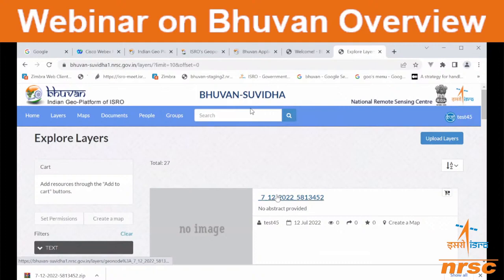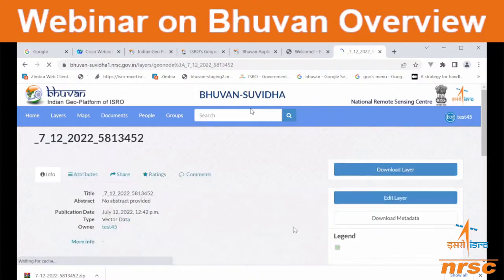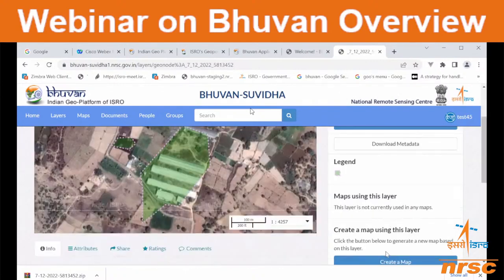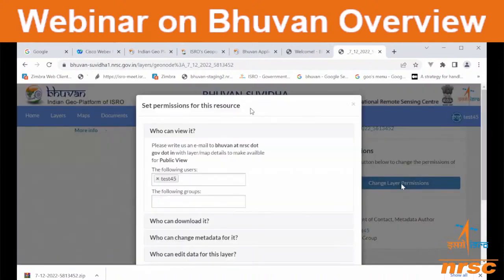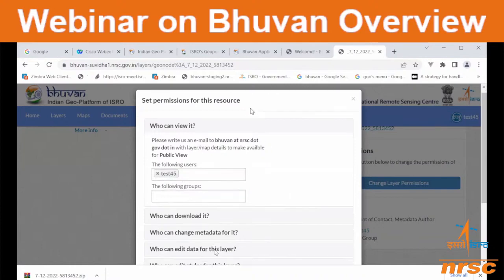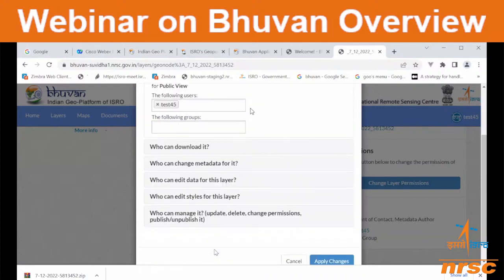How to do it? You can go to this particular data set, right? Again, you go to this data set here. Change layer permission is there, right? By default, you are the owner of the data set. For you, all the options are available. That means you can view, you can download, the metadata can also be changed, you can edit style, whatever you want to do, you can put it.